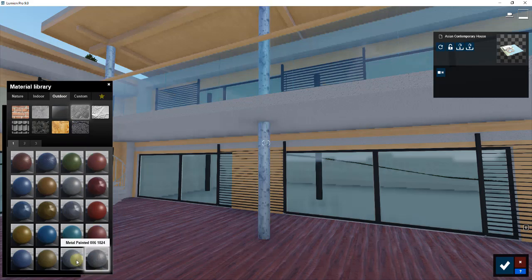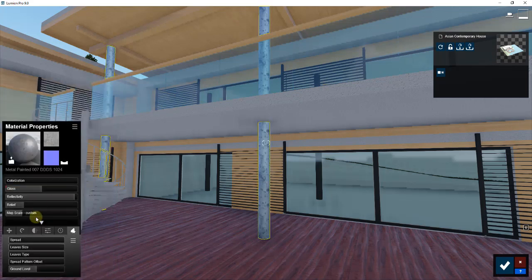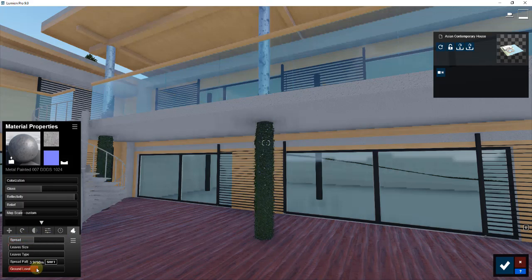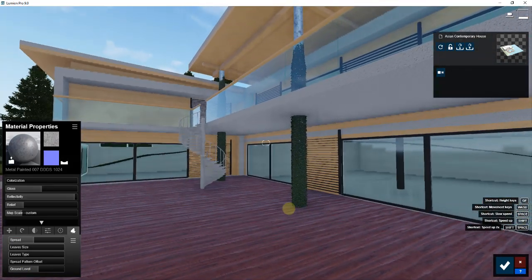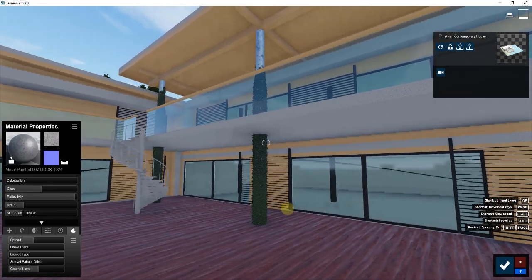Like a painted metal or something, and then come down here and I could add foliage to that as well. So you can see how I can add that kind of moving up. I could add that moving up and down these posts as well. So you can really apply this to any kind of material inside of Lumion.